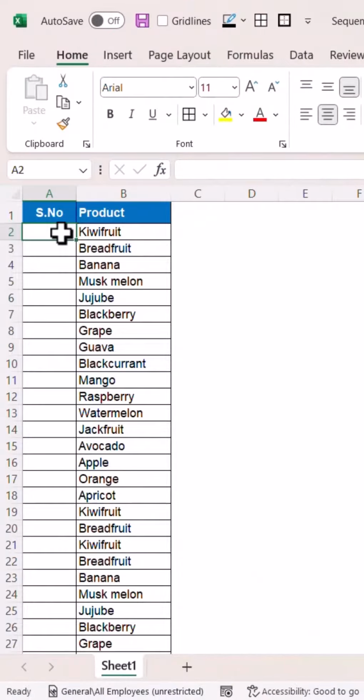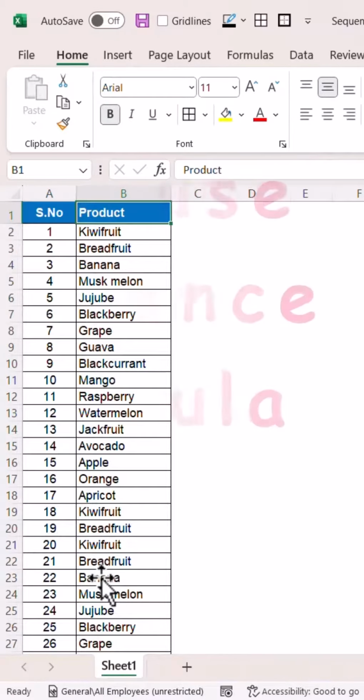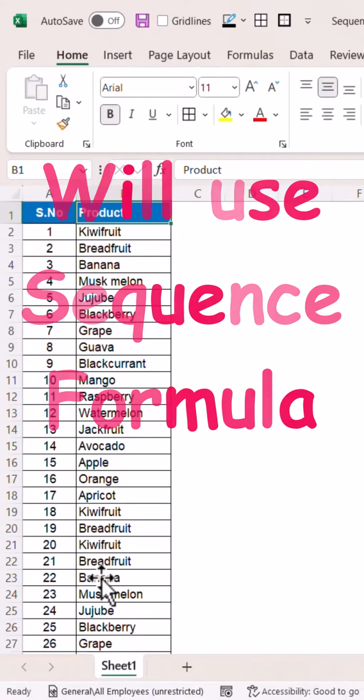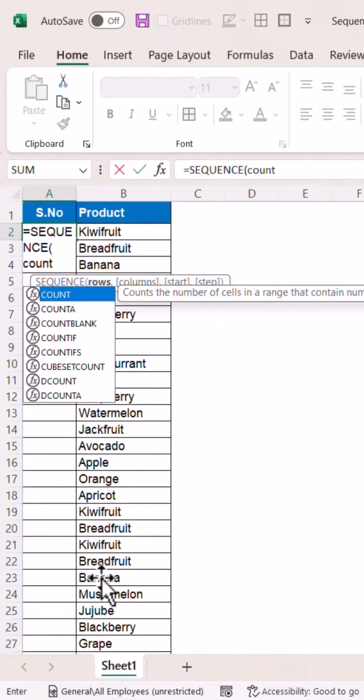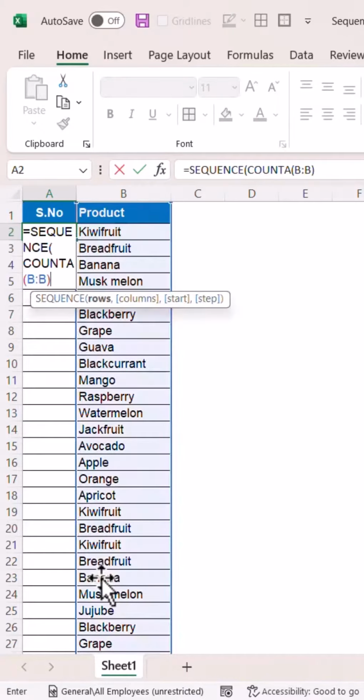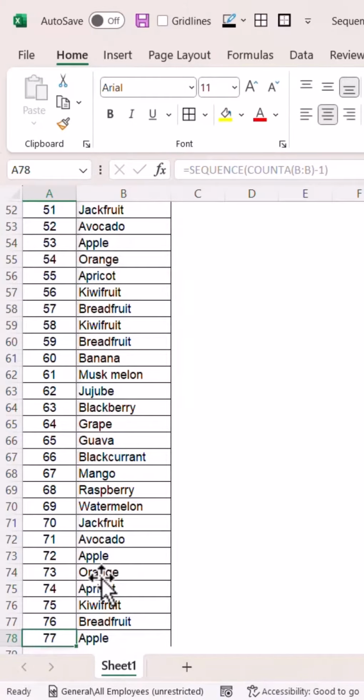Are you updating the index number by dragging your mouse like this? When it comes to an end, in case you had another product name, are you dragging the number like this? No worries, we can use a formula to get that updated automatically. Type SEQUENCE and also type COUNTA formula, then select the range, type -1 and close the bracket. That's it. The entire index number has been updated.